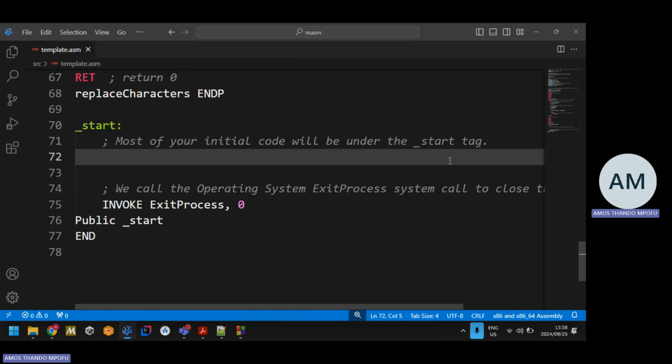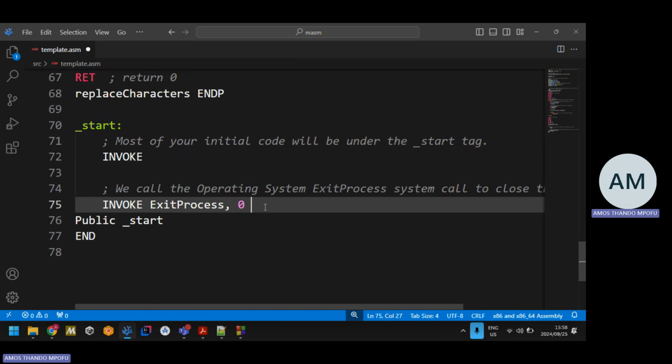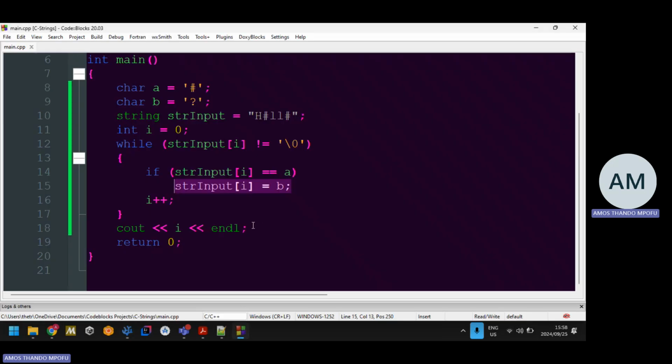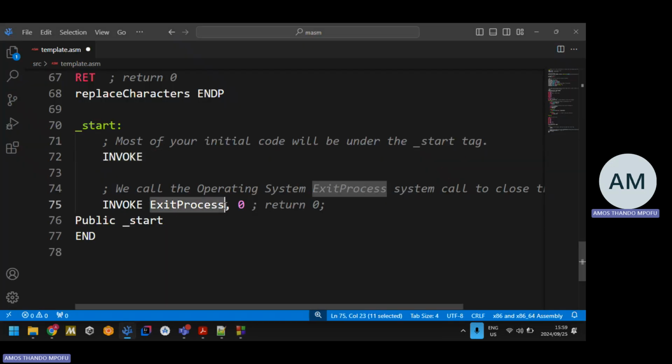And then let's call the function. How do you call the function? You say invoke in all caps. As you can see here, we called the exit process function. It takes in one parameter, which is a D word or an integer, which is 0. And this is the same as just saying return 0. And remember in C++, in C, you can actually do the same thing. You can say call exit. What is it called? I forgot in what libraries it's stored, but there's a constant called exit process. So yeah, exit process if I'm not mistaken.